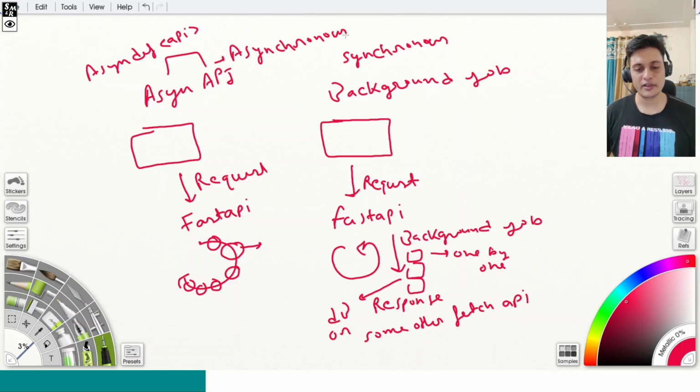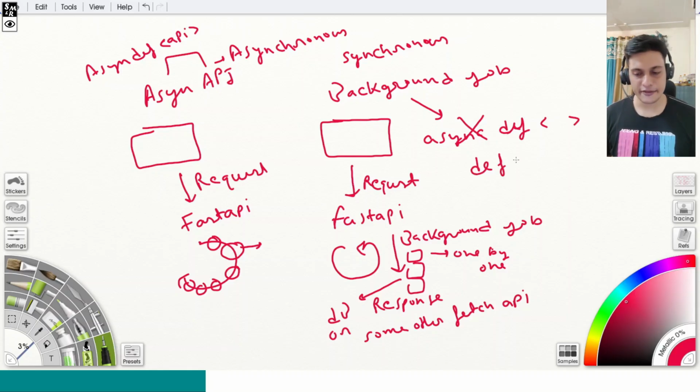Asynchronous behavior. These background jobs will always be synchronous in behavior, and these async APIs, as their description told, are all asynchronous in behavior. So when we create these background jobs, we need to take care that we should not provide async def while creating the method. We should just simply put def and the method name.